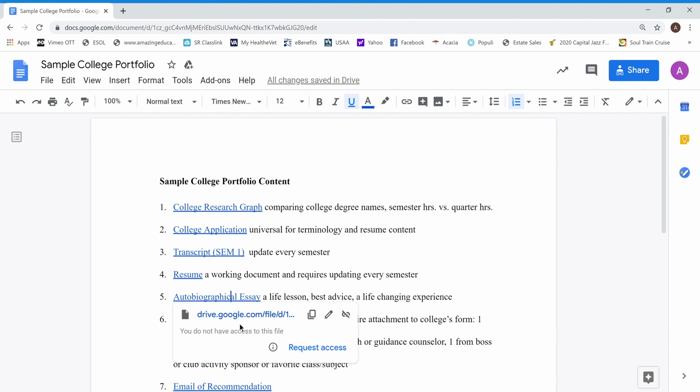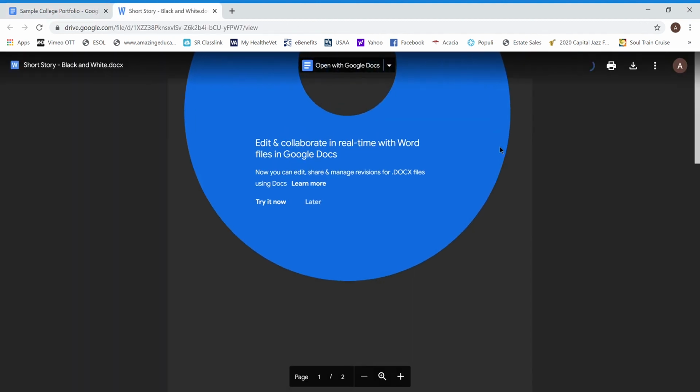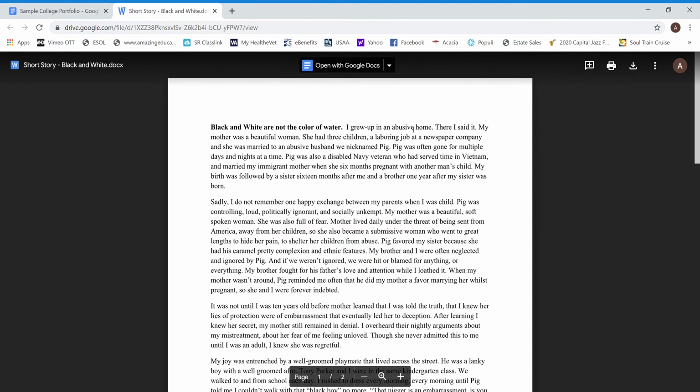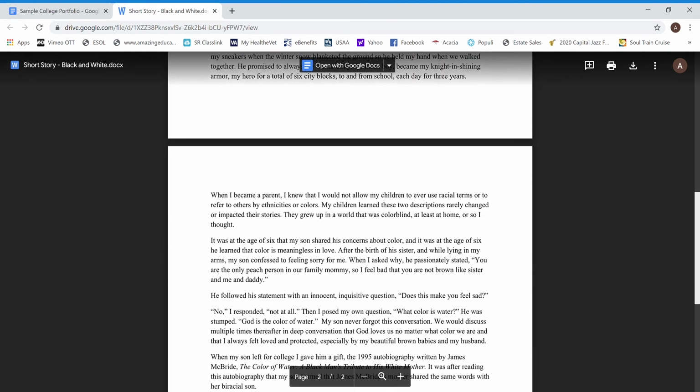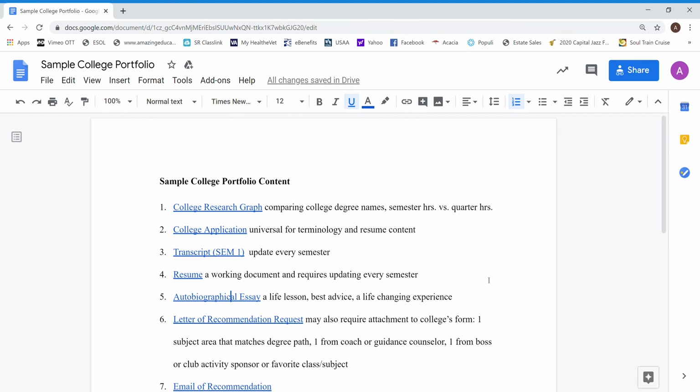On an autobiographical essay, what this essay does is it tells that university about you. You want this university to know, how did you come to this decision of the university? What are you bringing with you, and what do you have to offer? In addition, what an autobiographical essay needs to tell is the best life lesson you've ever learned, the best advice you've ever received, or a life-changing experience you've endured.